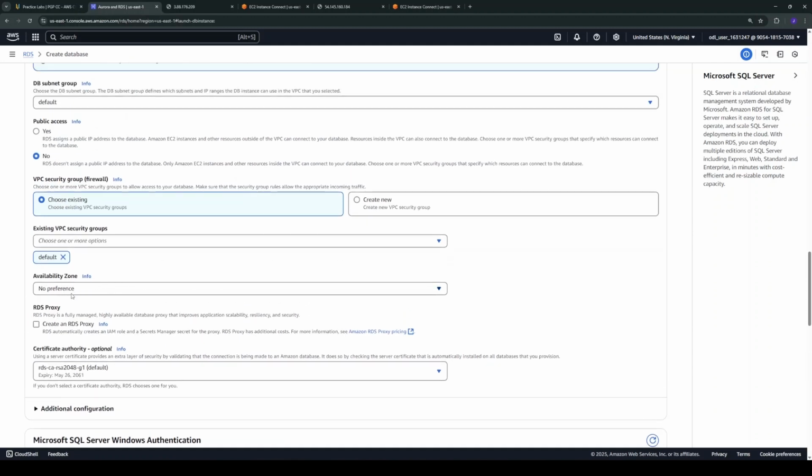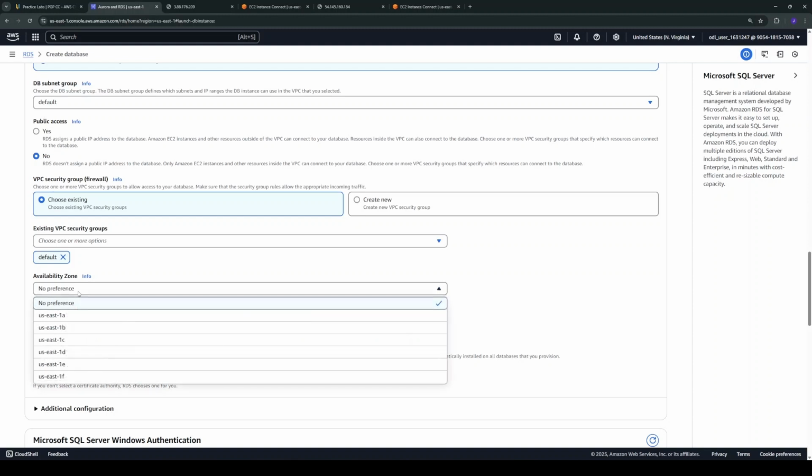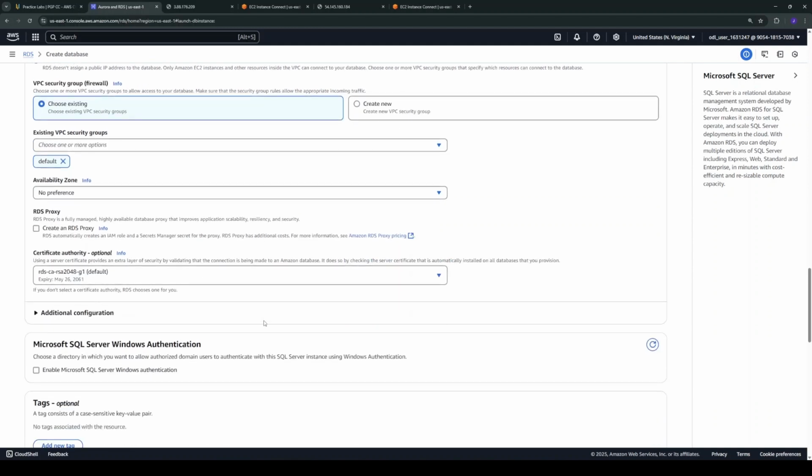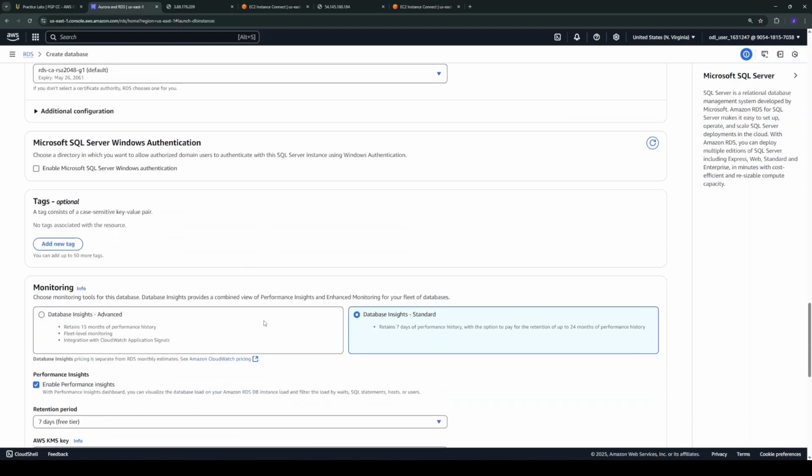Availability zone. Is there any preference? No preference really. Assign it to any availability zone. Okay, so we'll check all the other settings.